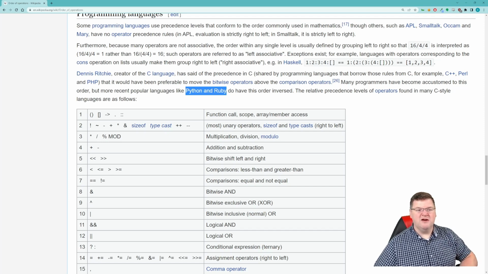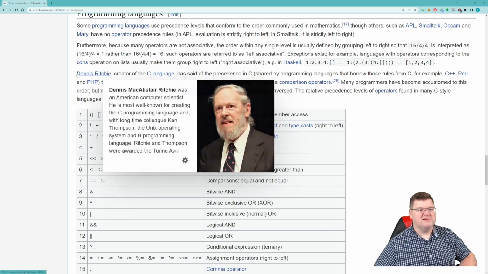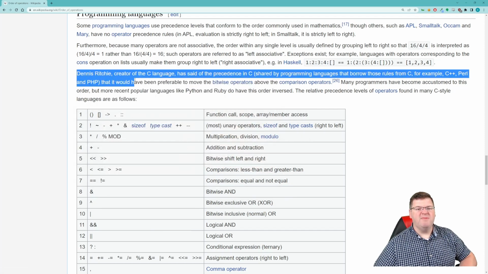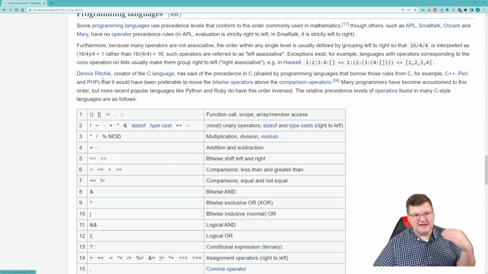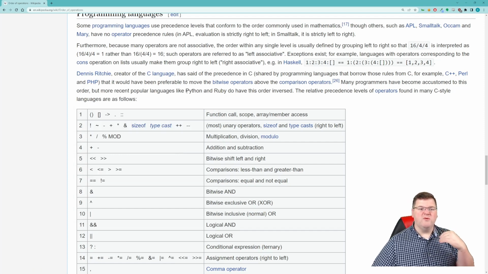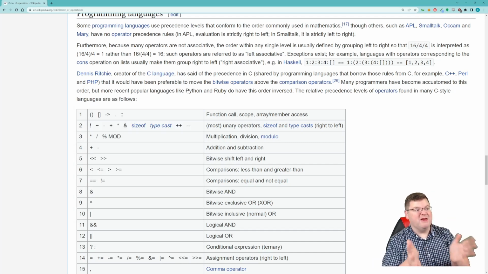They said, you know what? It says here, Dennis Ritchie says that something should have been done differently in the precedence operations. And so even though C++, Perl, and PHP all implemented it the way that C did, Python and Ruby said, no, we're going to change this around. Okay, great. This is your programming language that you're writing, maybe along with me. You can do whatever you want to.